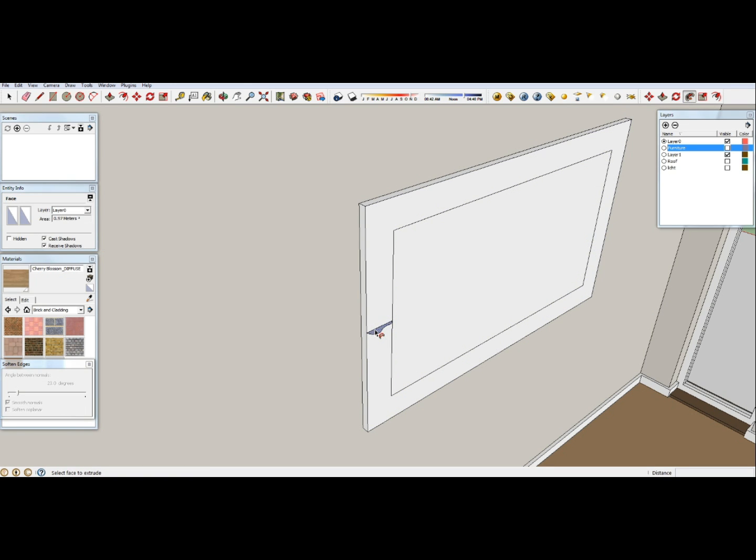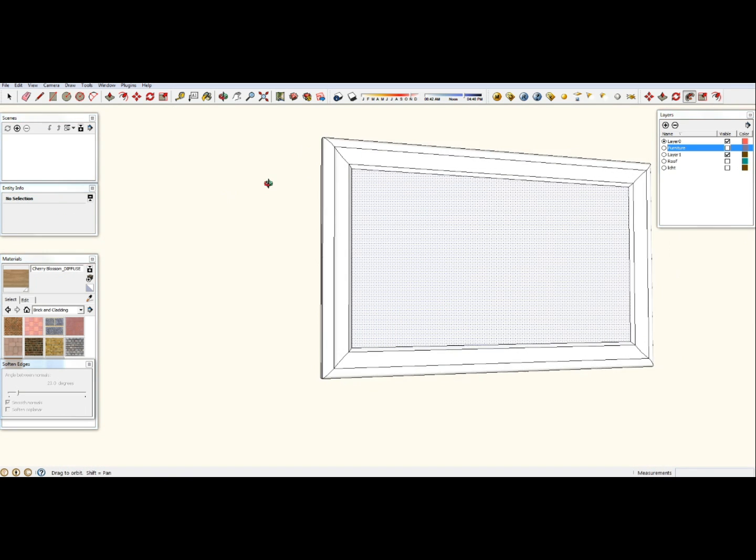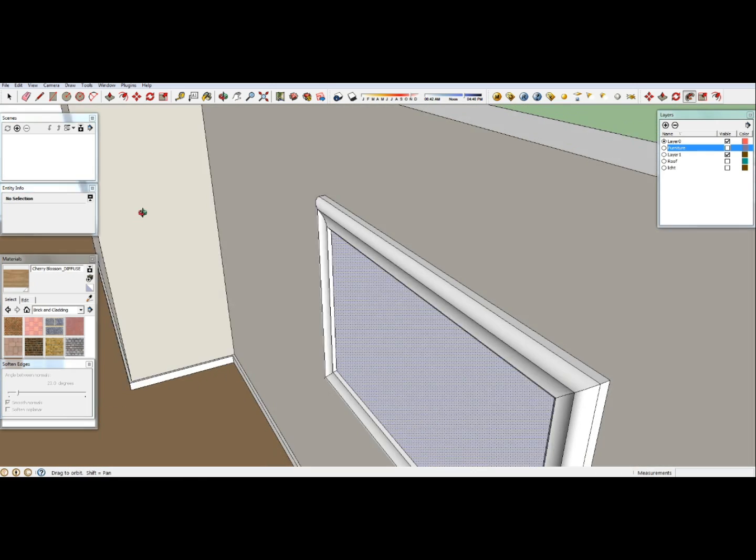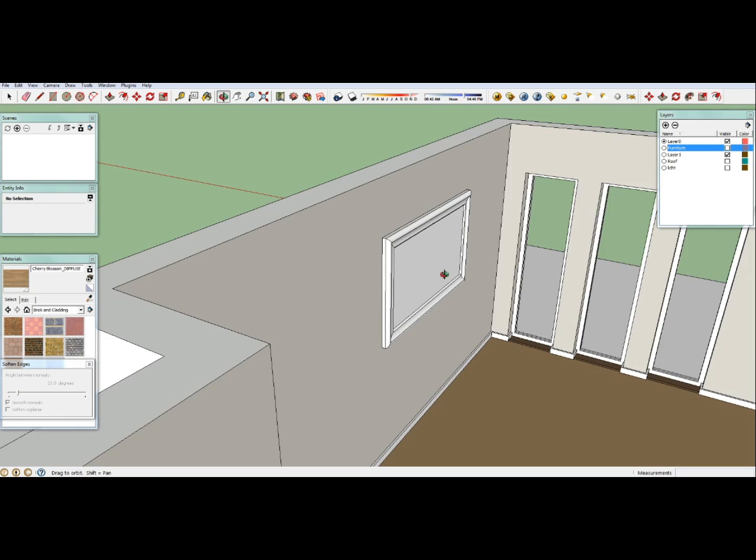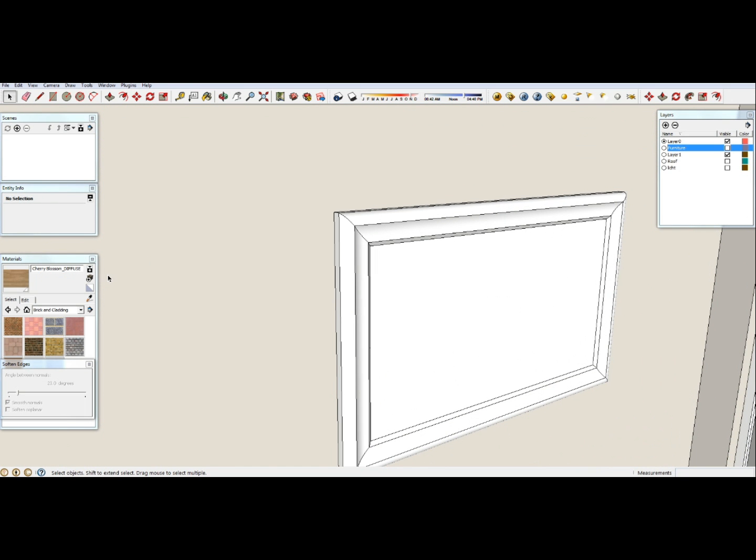Now you select the rectangle that it has to follow again. Hit the follow me button, click on that little face, and there you go. Very nice mirror.